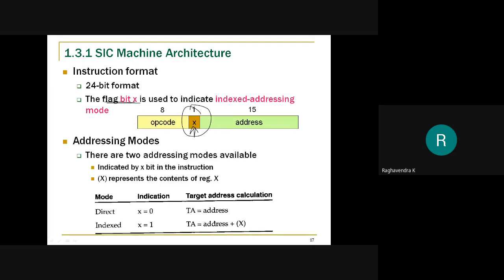This flag bit is 1 bit in size. So 1 bit means what? Either its value is going to be 0 or its value is going to be 1. So I can interpret this particular instruction in two different ways, when its value is 0 and when its value is 1. What happens if the value of x is 0? Then the addressing mode that I am using is direct addressing mode. So when x is equal to 0, the addressing mode used is direct addressing mode.